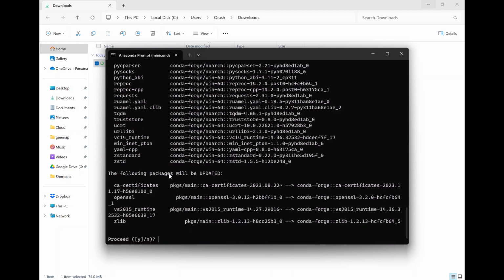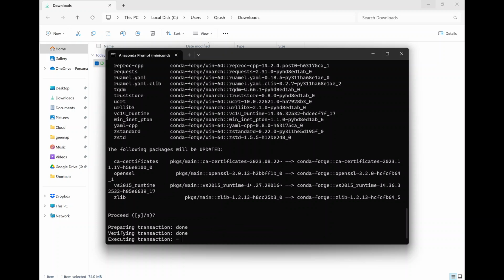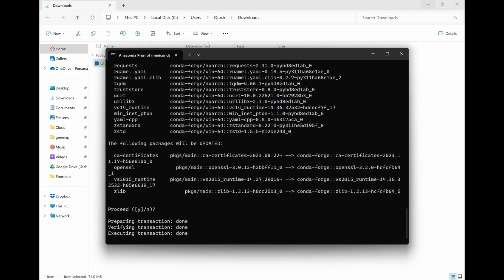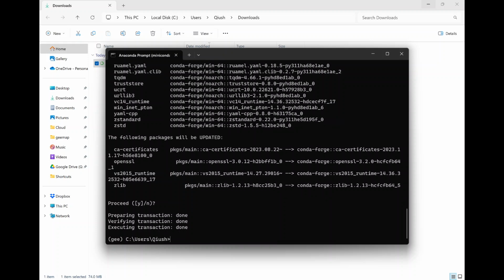You see, so I'm installing mamba, and then again just enter Y. It should install all those packages. Once mamba is done, then we can install geemap. So what we can do here is just one command line: mamba install -c conda-forge. In this case, we're going to install geemap.